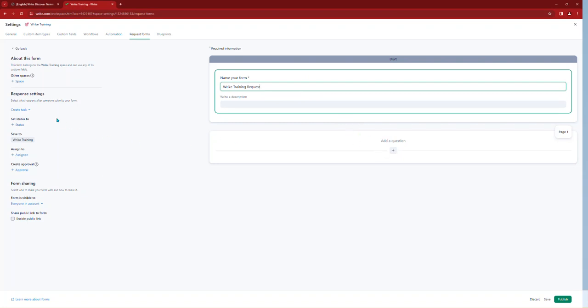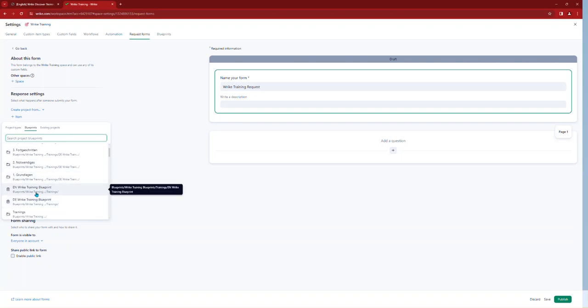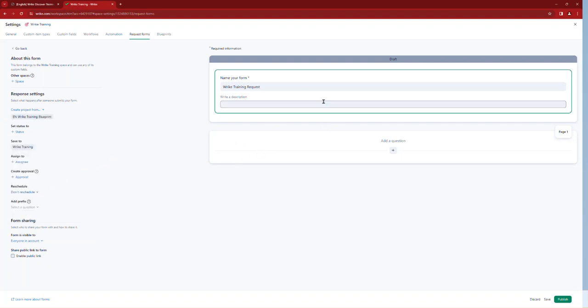And we're going to make this very, very simple. It's not going to be too complex, this form. On the left-hand side, we want to create a project from, and then we select our blueprints, and you can either select the English or the German one. I'm going to be selecting the English one up here. And then we create the actual form there.